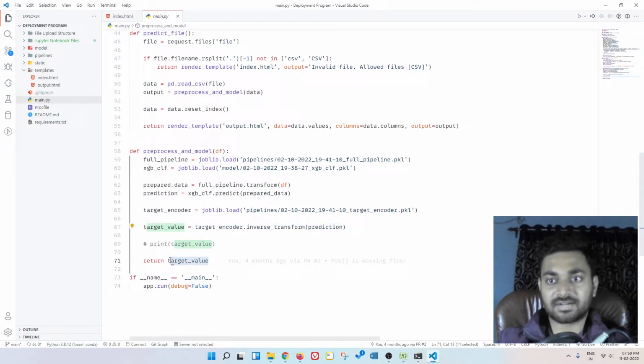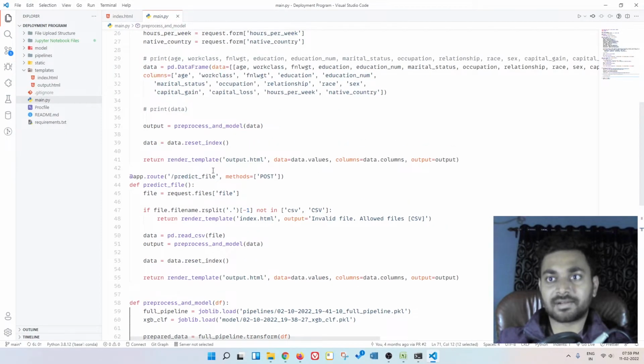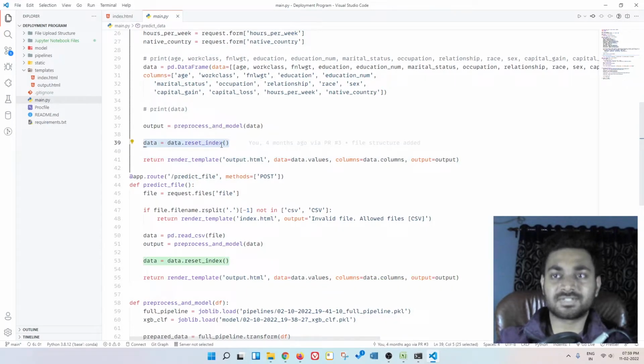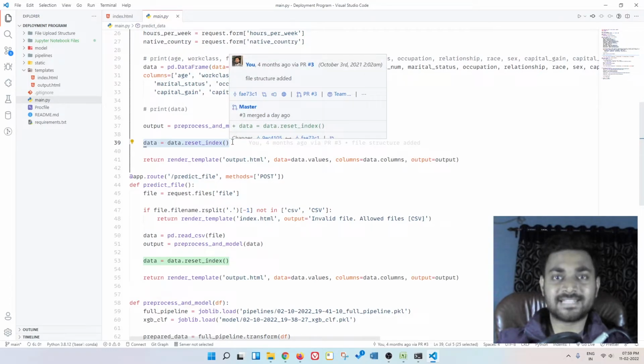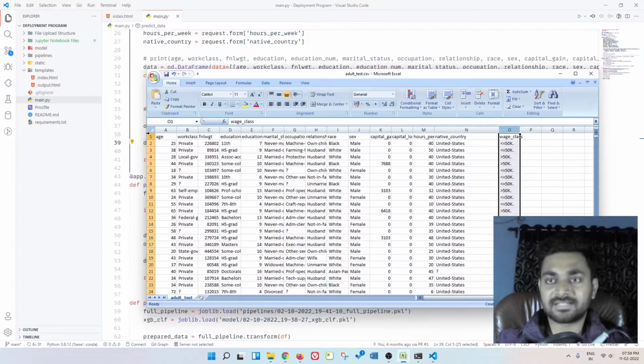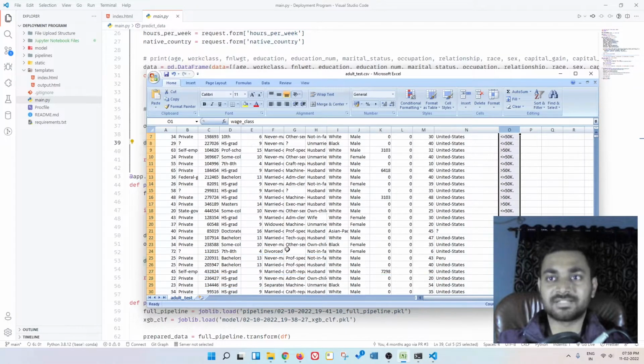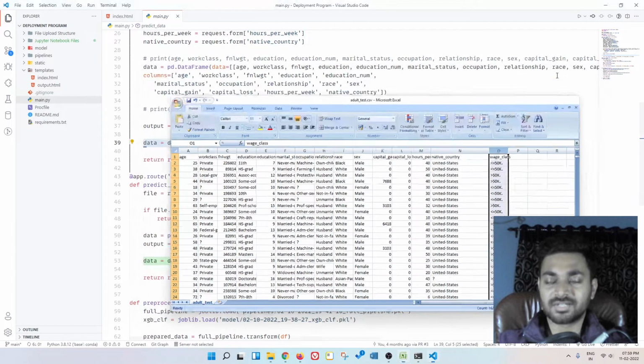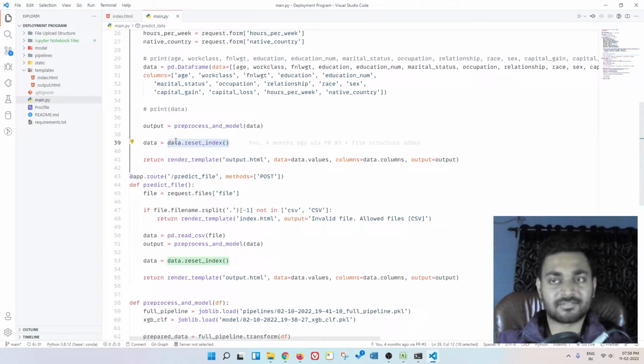Now we are simply returning the target value over here, and the target value is saved in the output, right? And I'm just passing the data over here, and you can just ignore this part. This is just there to change the indexing. For example, there is an indexing that is provided. I didn't want that indexing to be present because it was not correct. It was giving me some issues. So I just did a reset index. Fine. And I'm passing both of these together in my output.html page.